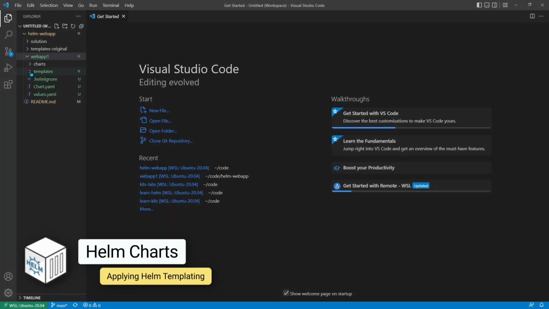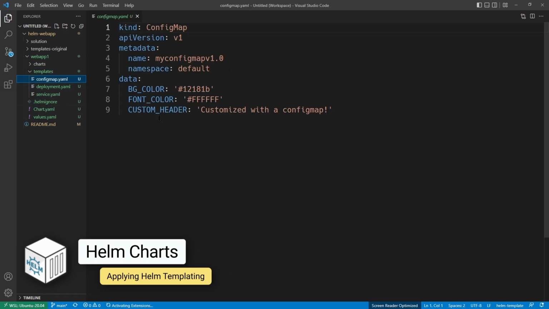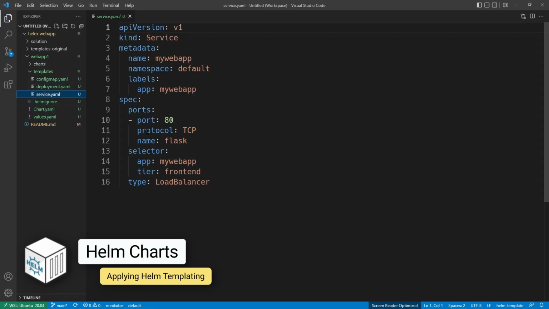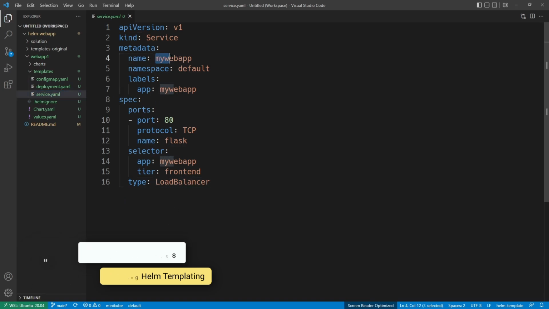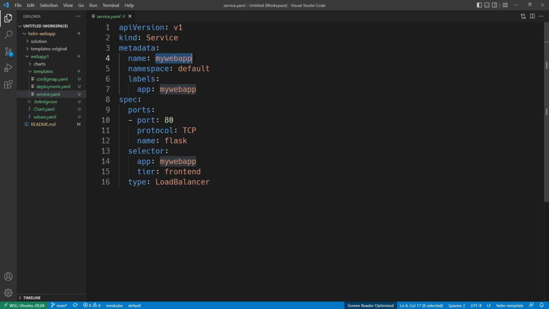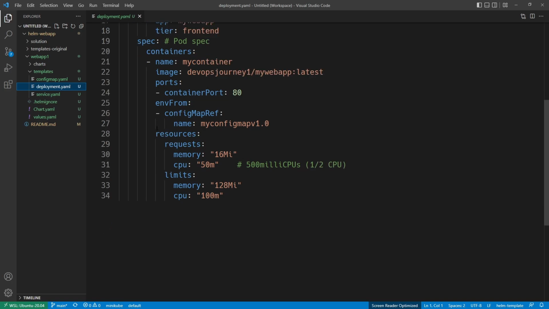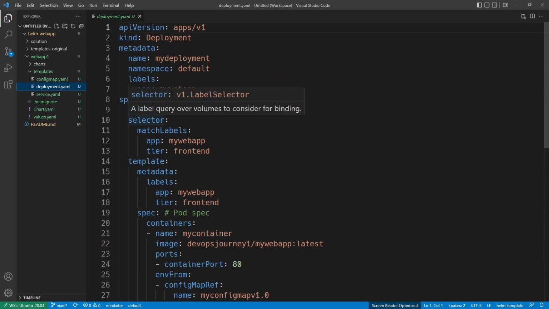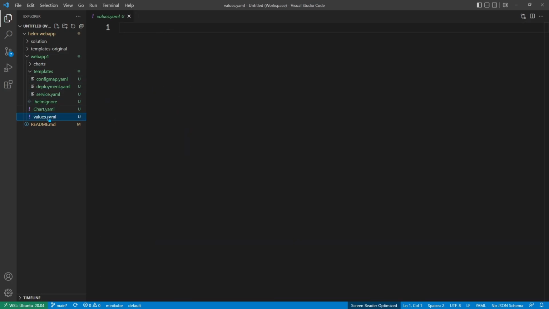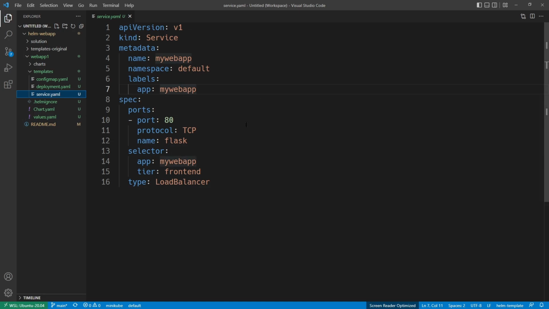So let's have a look at our manifest files and just have a look at some of the redundancies in here. So you can see that for basically everything, we're just specifying a name, my web app, and then some labels. And basically, if I mistyped any of this stuff, it would be really annoying to find and troubleshoot. So instead, what we can do is put a value in here for the application name, and then just use Helm templating to stream that value to these files.